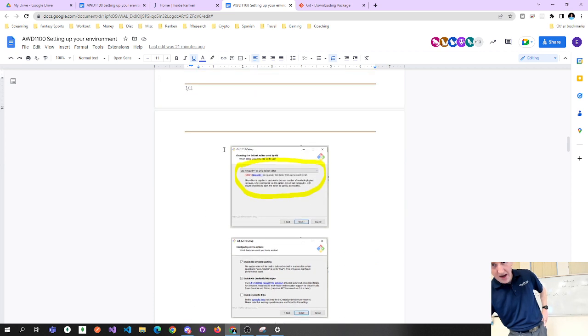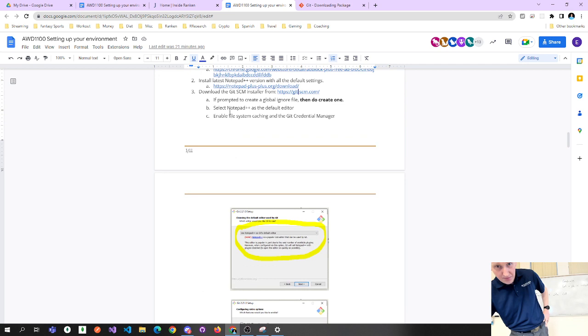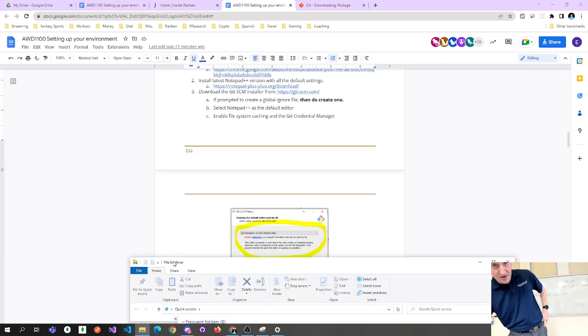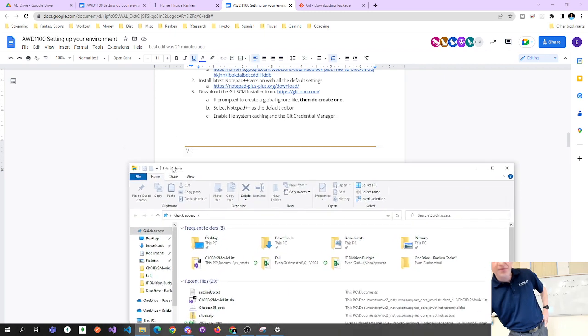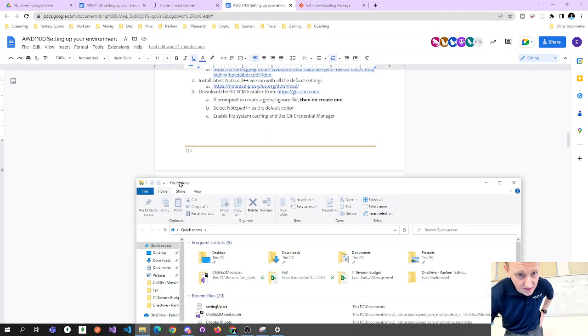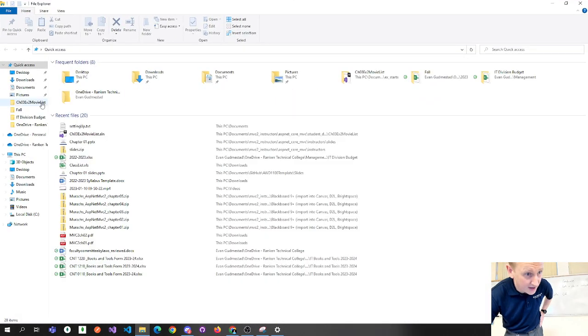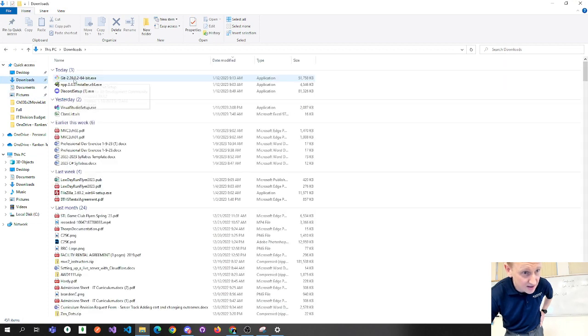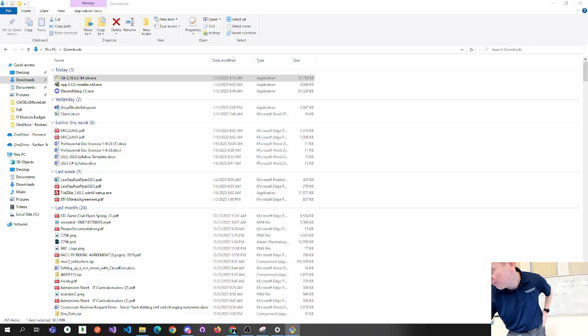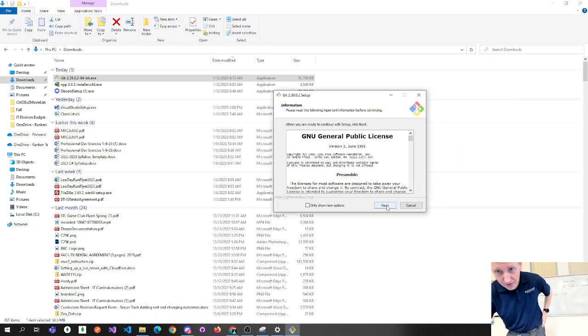I don't think they launched it. Maybe unchecking that box didn't launch what I needed it to launch. Check launch Git Bash. Let me go back to downloads. I'm going to run this again. What are we downloading now? We're still on this Git.